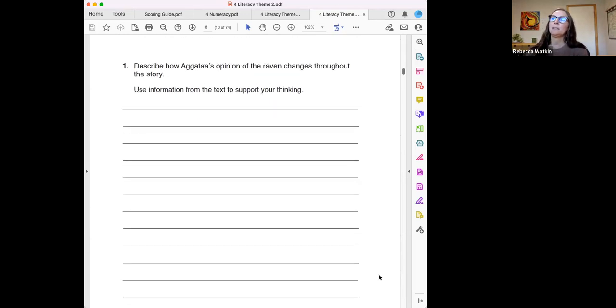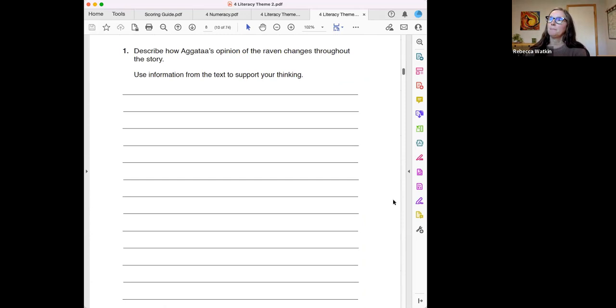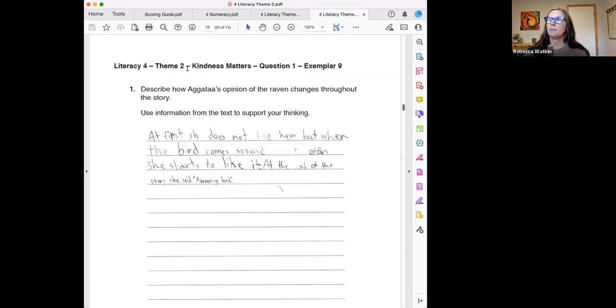Question 1 is on page 8. And we had a look at the rubric with theme 1, and we just did a little review of the keywords. So we'll take a look at an exemplar and then we can review the rubric if we need to. So let's go to, hopefully my notes are right for this one, page 18 for theme 2, question 1, exemplar 9. We'll just double check. We got theme 2, question 1, exemplar 9.